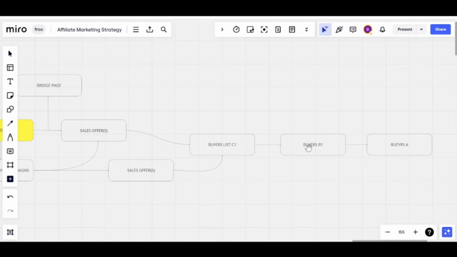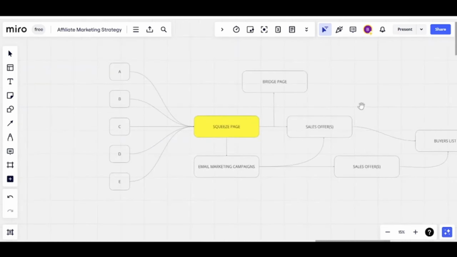All right, and from there, you can promote high-ticket offers to your buyer's list B to form up your buyer's list A. All right, so this entire buyer's list takes up about 80% of the entire email marketing revenue. Now, in today's training, we're going to focus on this particular portion, which is the squeeze page.